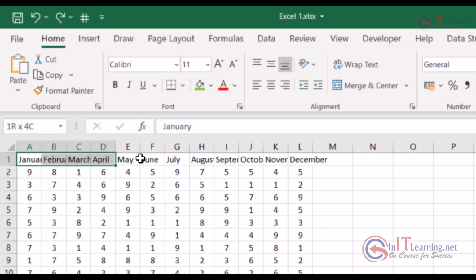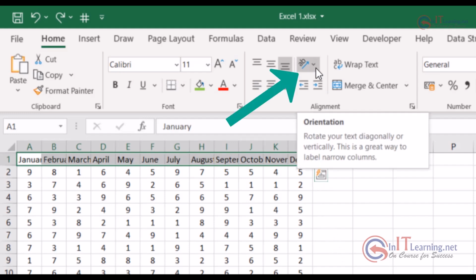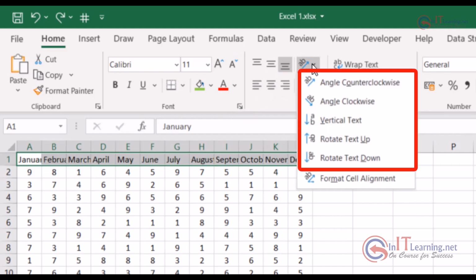If we highlight and select the cells with the headings in, Microsoft have got some presets that we can use. So if we come up on the Home tab to this command here called orientation, that's the one with the A, B and the arrow pointing up to the right, click that and you can see that we've got several choices.